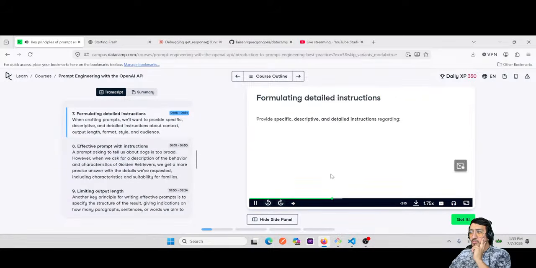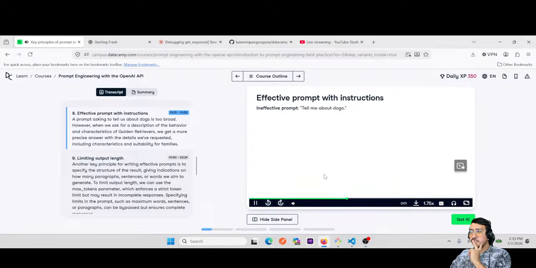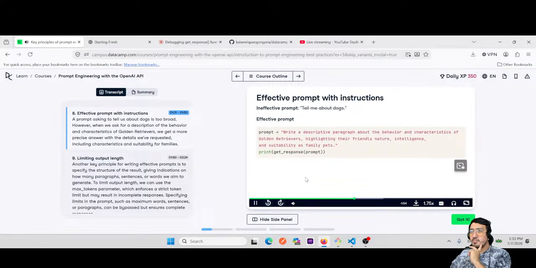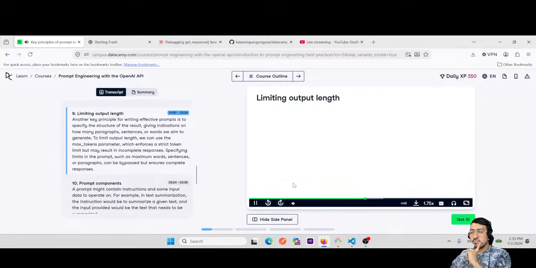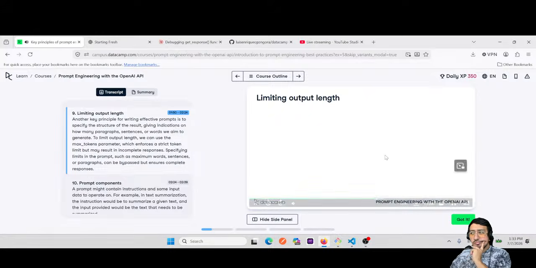deforestation. When crafting prompts, we'll want to provide specific, descriptive, and detailed instructions about context, output length, format, style, and audience. A prompt asking to tell us about dogs is too broad. However, when we ask for a description of the behavior and characteristics of golden retrievers, we get a more precise answer with the details we've requested, including characteristics and suitability for families. Another key principle for writing effective prompts is to specify the structure of the result, giving indications on how many paragraphs, sentences, or words we aim to generate.